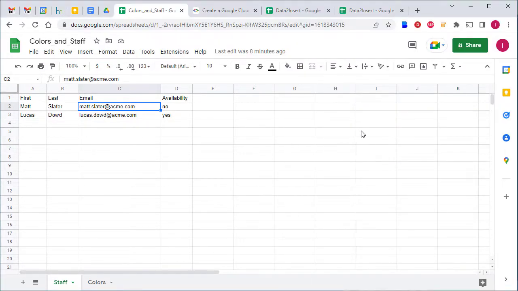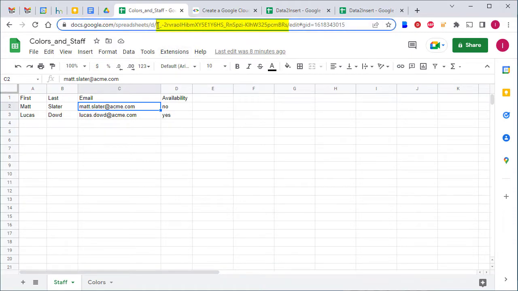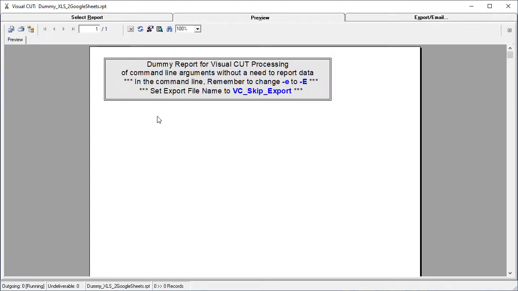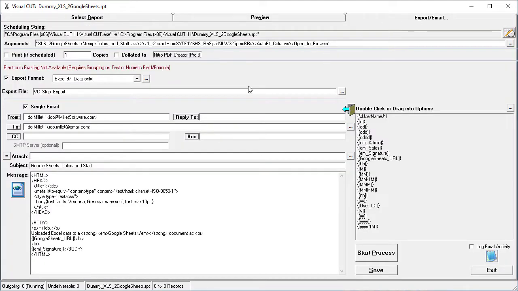When we say an existing Google Sheet, what we mean is a document identified by this unique ID. I'll switch to Visual Cut and run this report. In this case, it's just a dummy report because I'm not exporting from a Crystal report to Excel. I'm using an existing Excel workbook that is maintained by some staff.